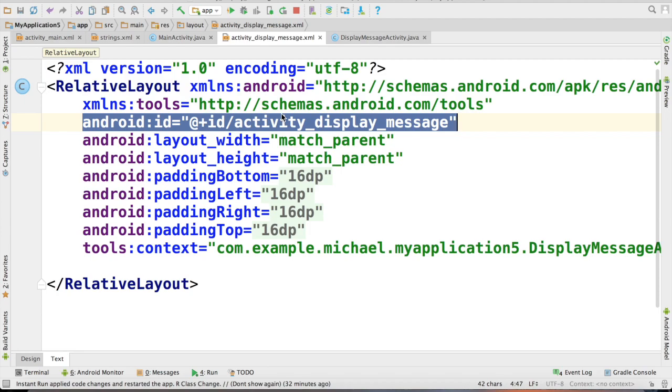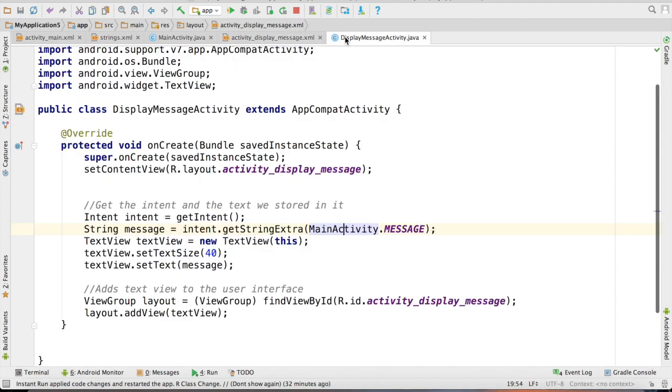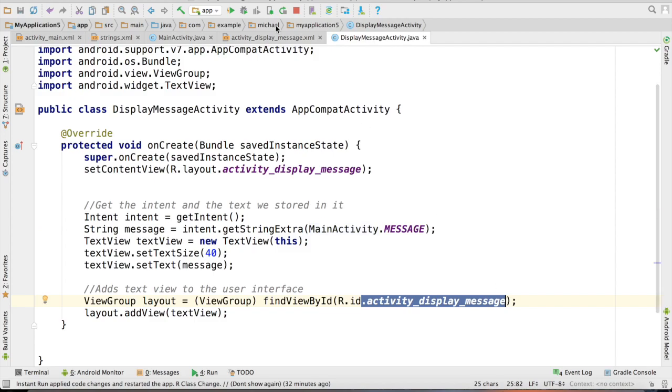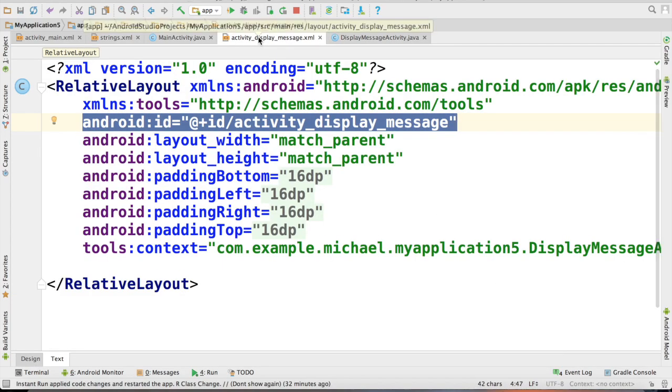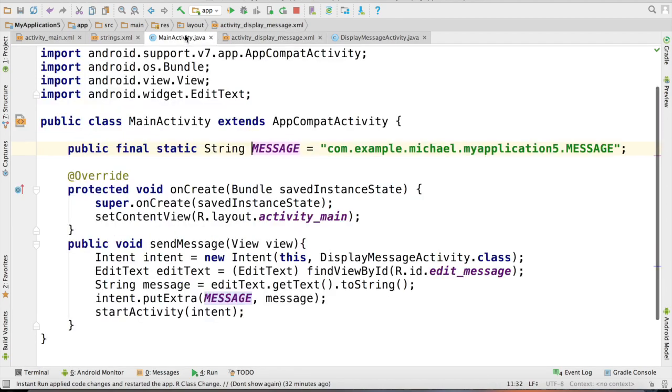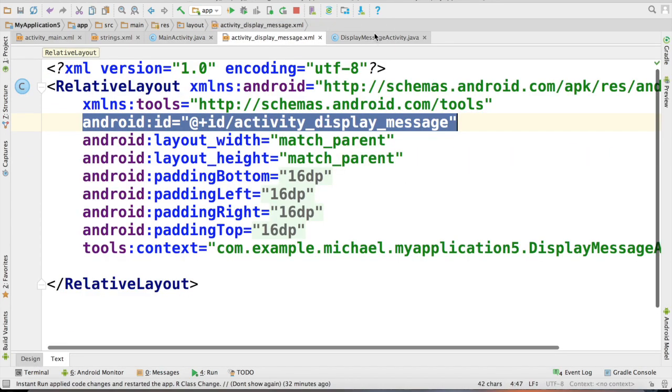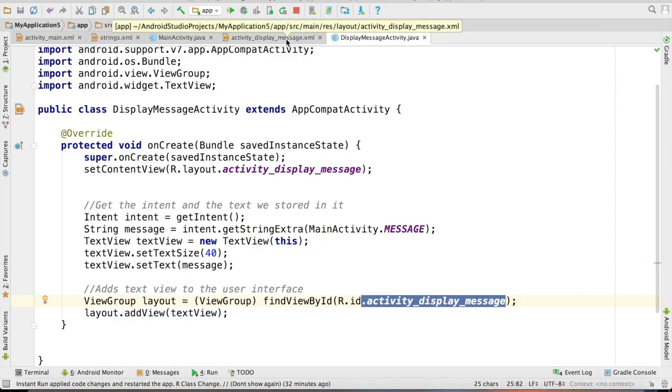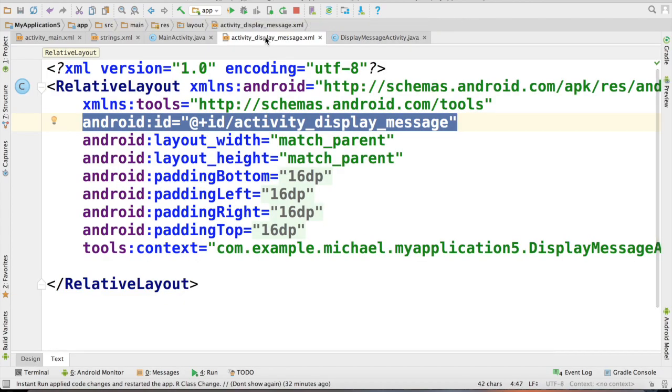Make sure that this is inside activity_display_message.xml. If this is not in there, the code that we wrote over here will not work because we're calling it right here. Okay, so we're going to move on. If anybody has any questions, let me know.